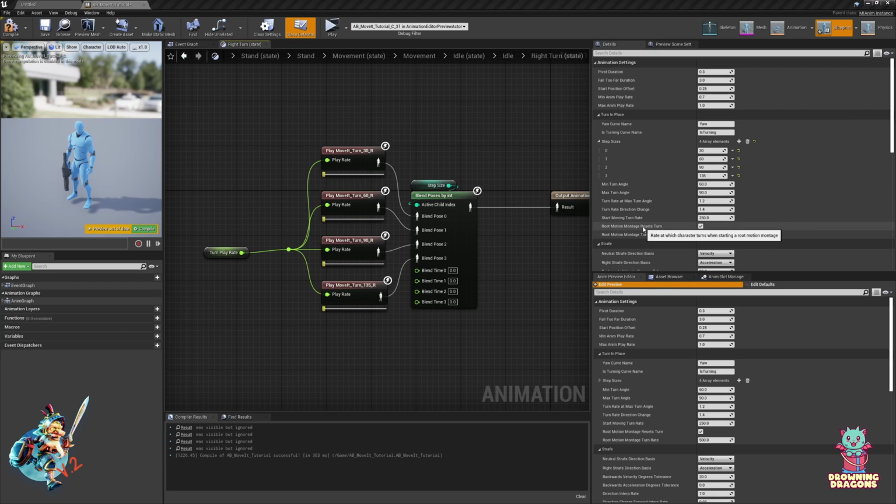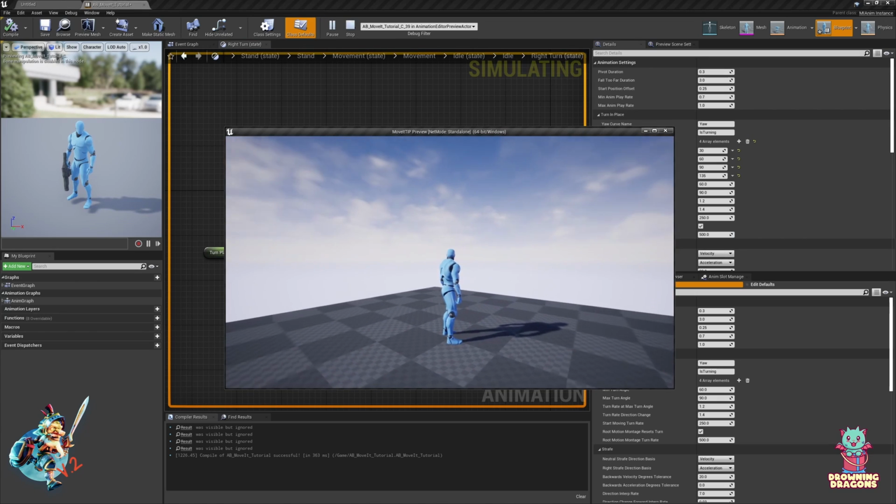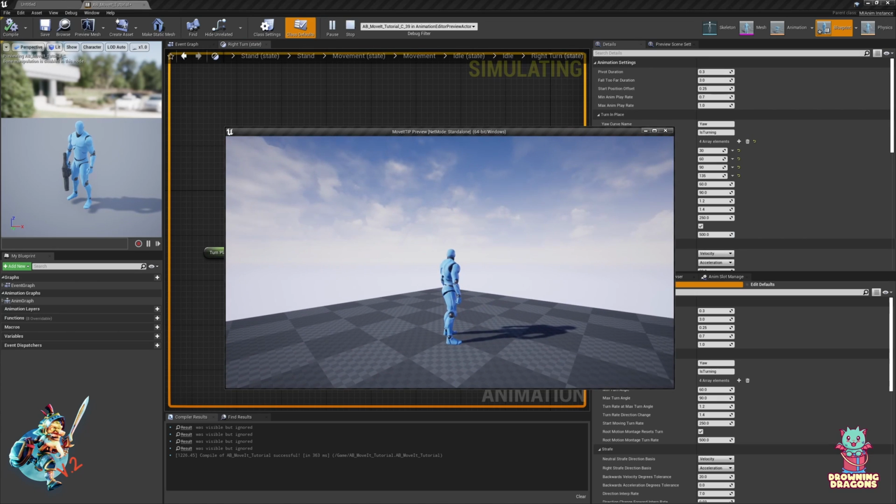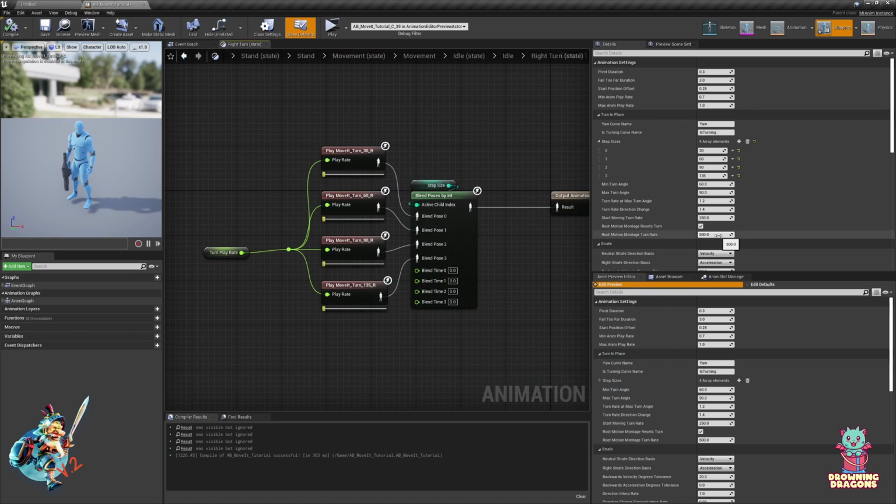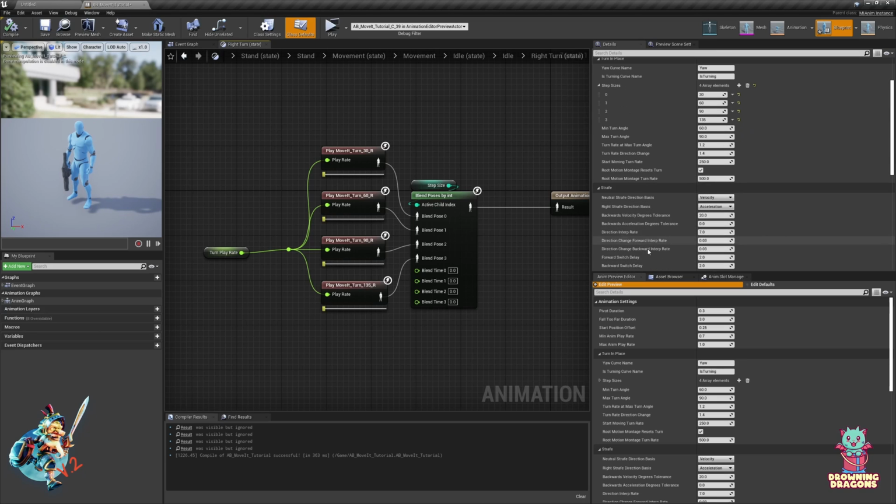So if you play a root motion montage, maybe you're making a single player game or you're using the gameplay ability system, you can make it so it will reset the turn and play. So resetting is the same thing as when moving forward. You start playing a montage, it will face forward at this given rate. So if you play an attack, it's going to very quickly face the camera, and that just kind of handles it for you so you don't have to.